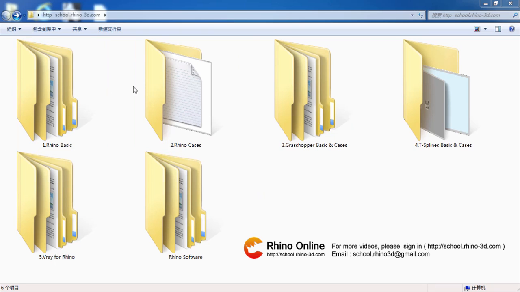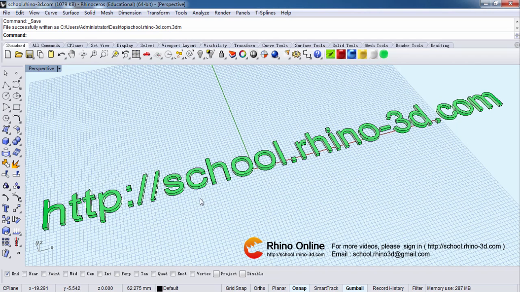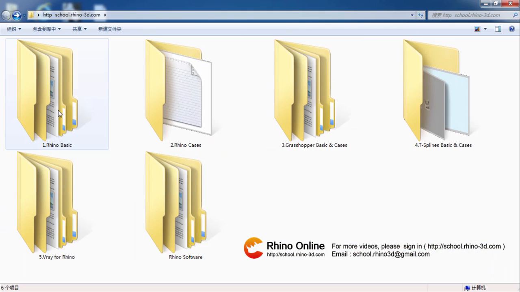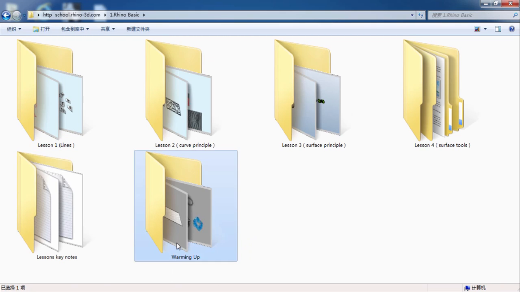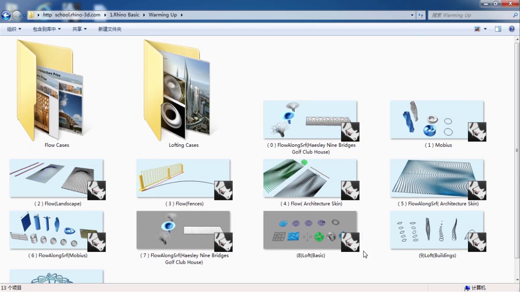Firstly, we need to download all these five folders from this website, school.rhino3d.com, okay? Let's open Rhino Basic and warming up. See, we have all these interesting lessons.